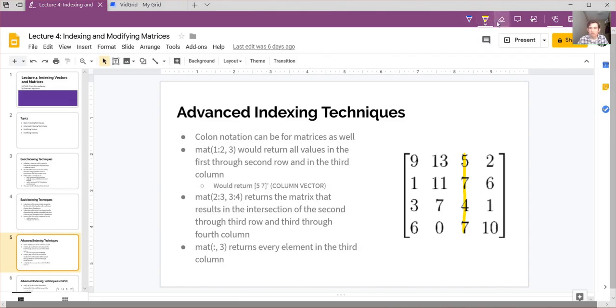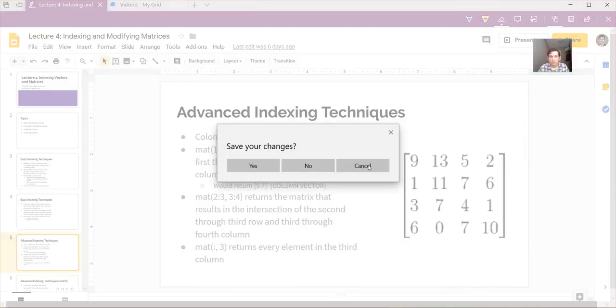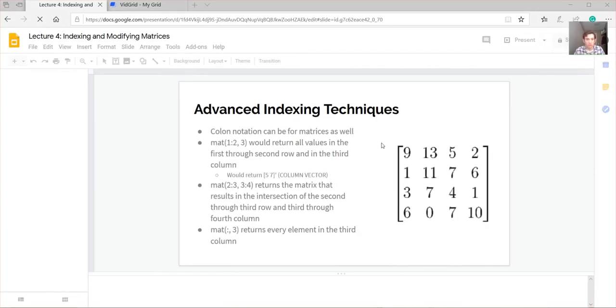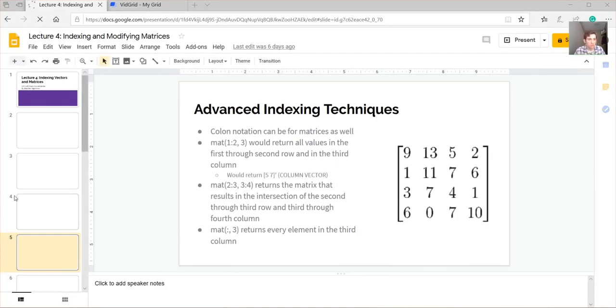Let's go back here. Let us erase what we have here. All right, I want to exit out of this. Changes, no. Every time you exit out of this, it has to reload for some reason.